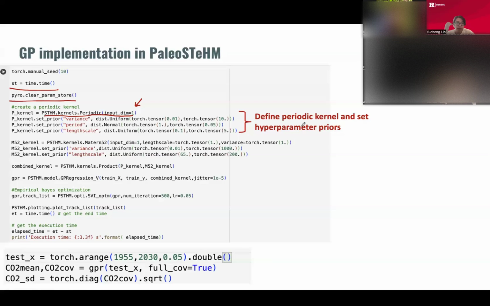I just go through the code example from yesterday, so I think everyone can have a better understanding. How do you define a GP model in PaleoSTEM? After you define a kernel, you set some hyperparameter priors for this kernel. You don't need to do that, but if you don't, there's no prior information considered in this kernel hyperparameter. So if you do that, you can set some prior information on the parameters in your kernel. Here is the second kernel. Here you see that I set an initial value for this hyperparameter, but you don't necessarily need to do that. And then I just set the prior as well.